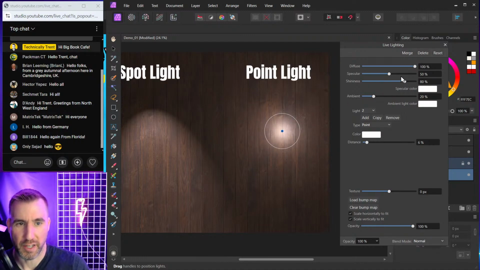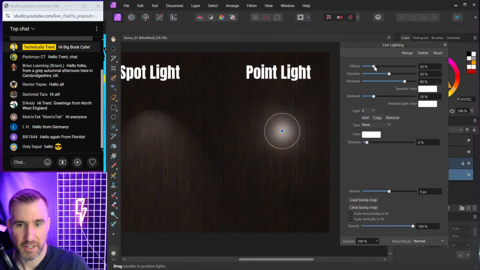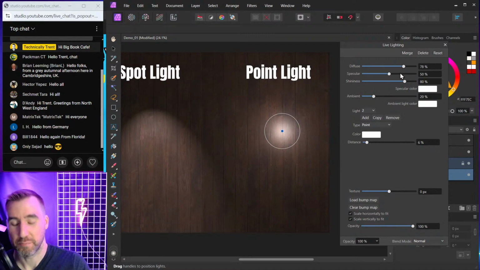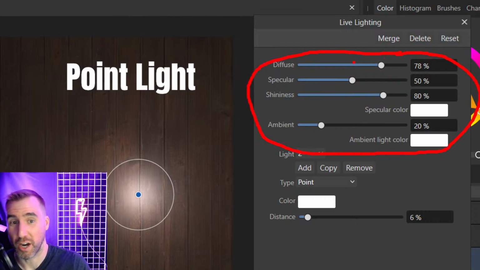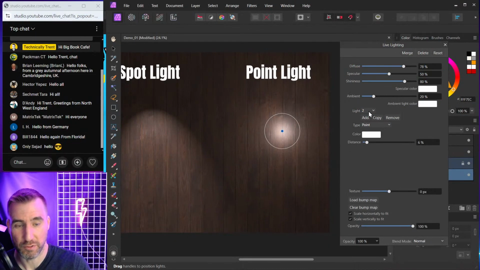So if we look at the point light here, I can change the diffuse here. Well, actually, correct. Let me go back on that. These up here are controlling all of our lights. So these controls are affecting everything we have, so light 1 and light 2. And as you go below here, that's just affecting the individual lights.